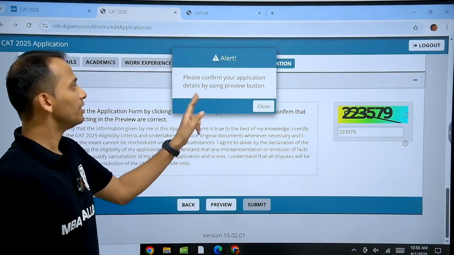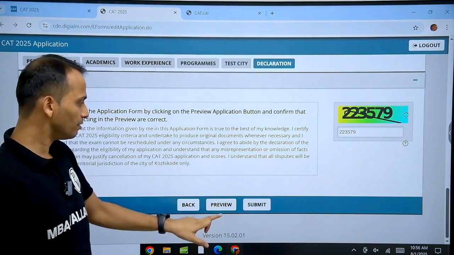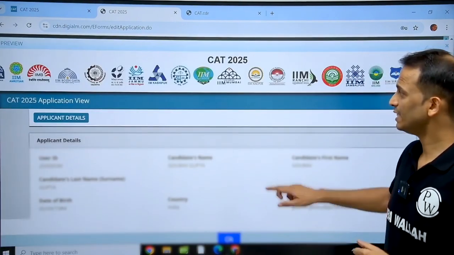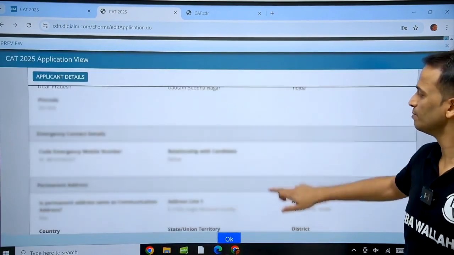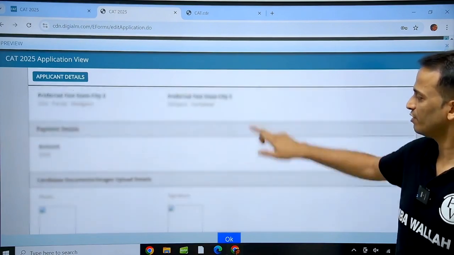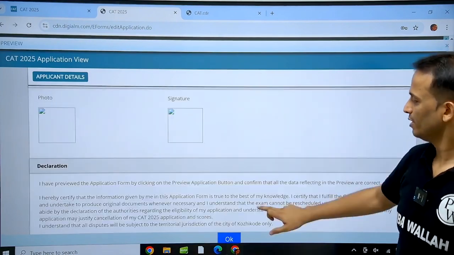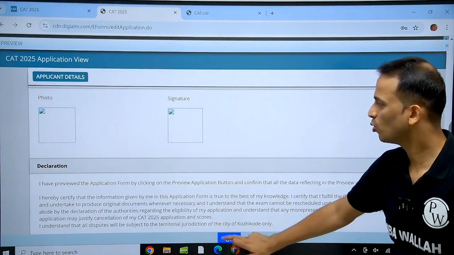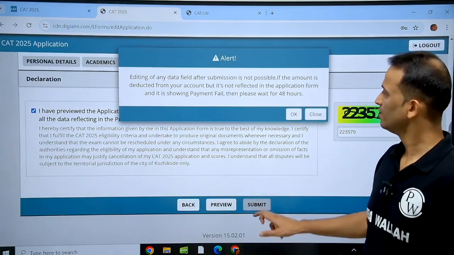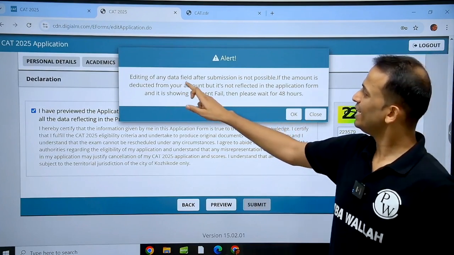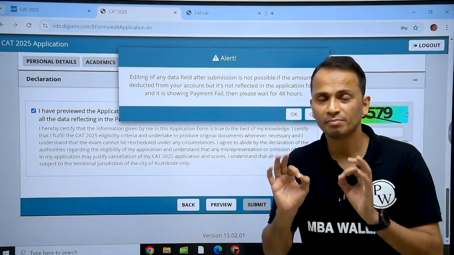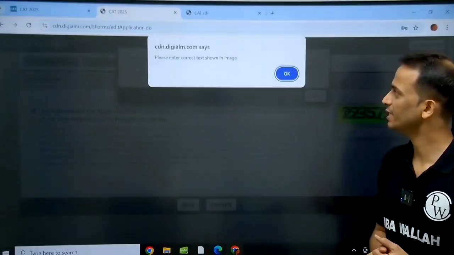Please confirm your application details by using preview button. All right, so we'll have to click preview before we submit. So the entire form, it will be viewed. Okay, so you can review the entire details that you have filled in. Okay, and then click OK. Perfect. Then I'll click submit. Entering any data field after submission is not possible. So before you click submit, make sure that you have filled in all the details correctly.